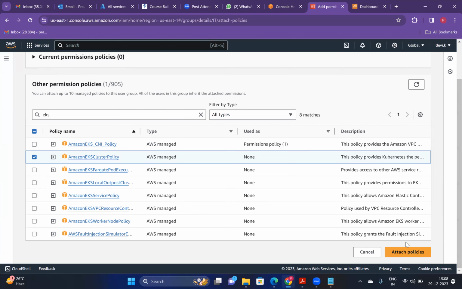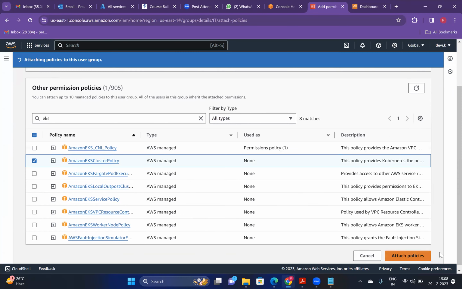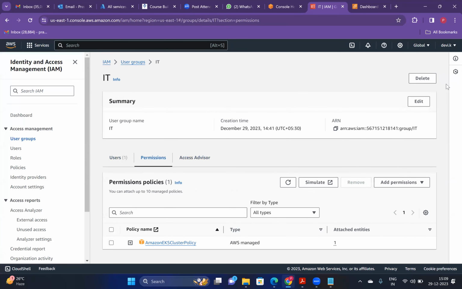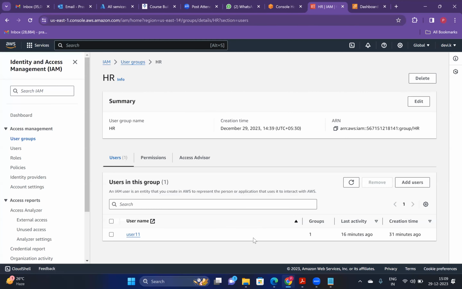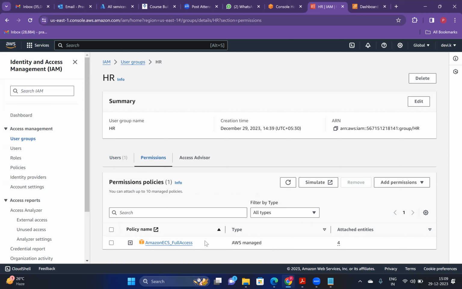Imagine the policy. Click on attach policy. So go to the groups. What happened here? HR policy defined, IT also policy defined. HR contains how many users? Only one user. So one done. This permission is related to the user.